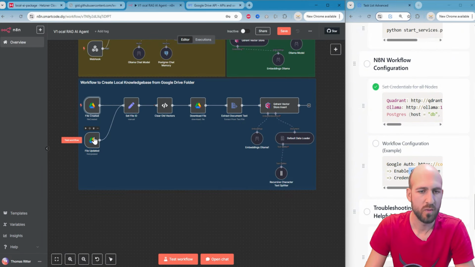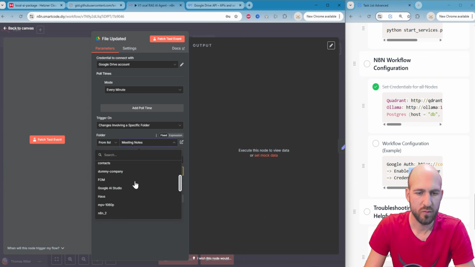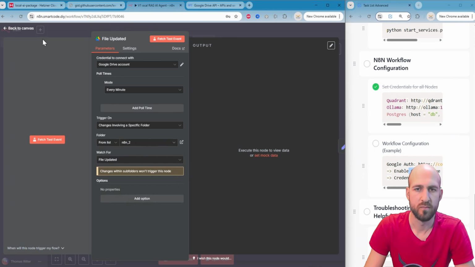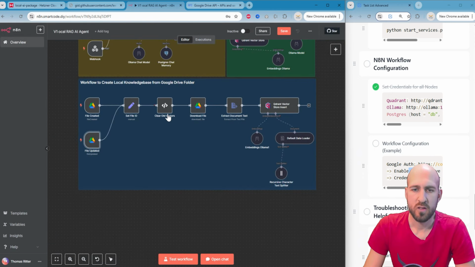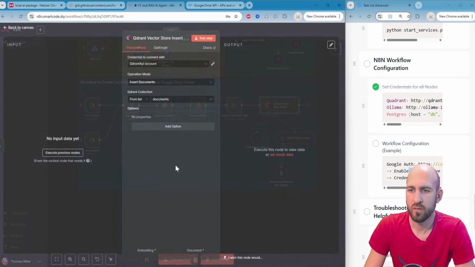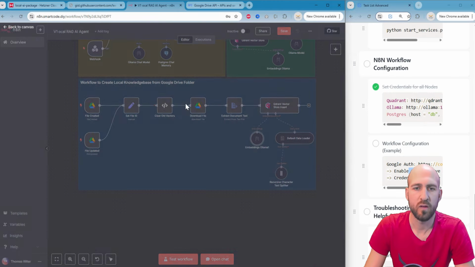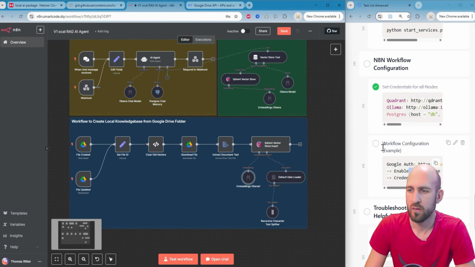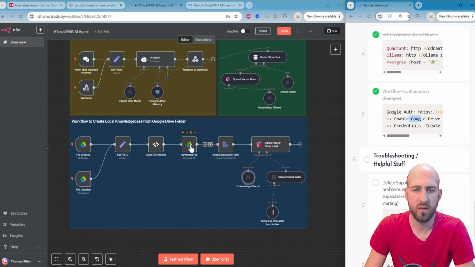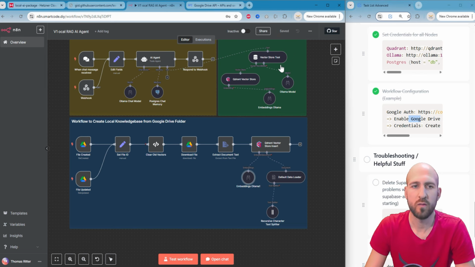So we go back and check file updated here as well. The Google Drive account is already set up, and we just have to choose here the same folder. Okay, let's check quickly the other stuff here. There is nothing to set up here in the default, nothing to configure. That's also fine. Embeddings is also fine. We can mark this step as done, and then as the final step, just test the workflow. Quickly save this workflow as well.